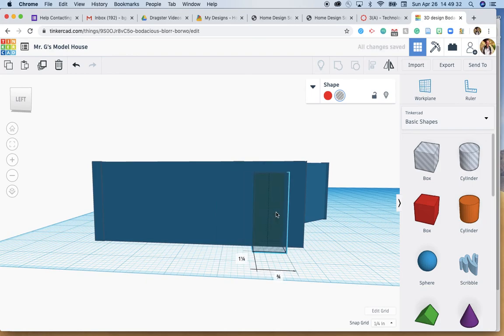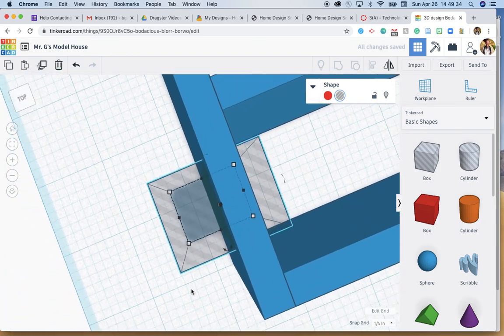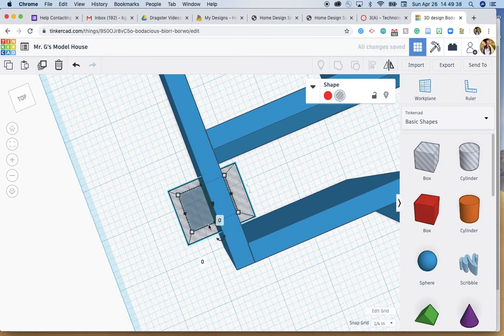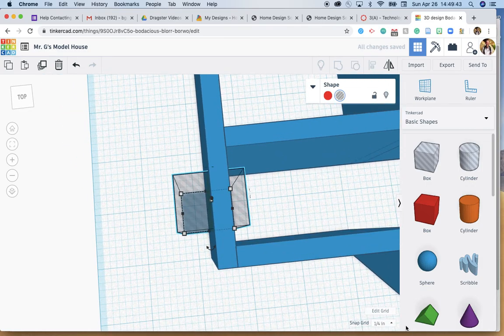And then I can squeeze in my doorway, and I can make it anywhere I want right here, but that looks good. And as long as it's going through the wall, I'm going to use my arrow keys. As long as it's going through the wall, that'll be good. And if you want to change your snap grid now to something else, you can change it down here. I'm going to change it to 1/8 of an inch so it snaps at smaller increments. That looks good right there.